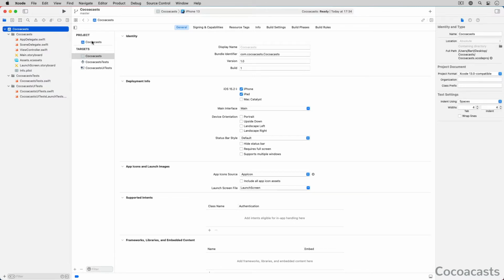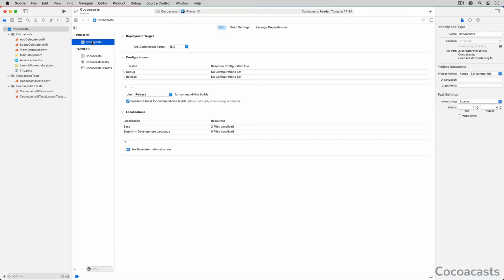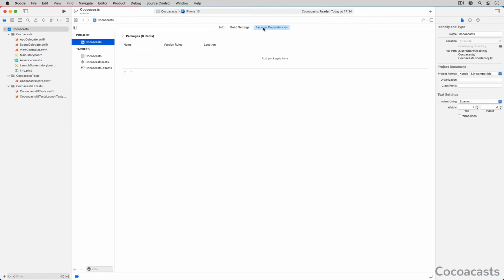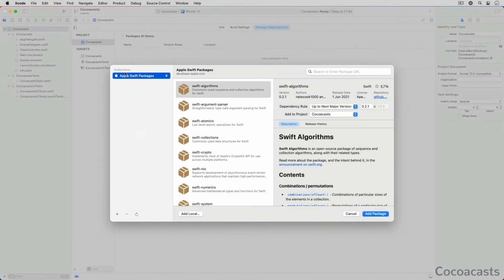Select a project in the Project Navigator on the left. Select a project in the Project section, and click the Package Dependencies tab at the top. The Package Dependencies tab shows you an overview of the Swift packages the project depends on. Click the plus button at the bottom of the table to add a Swift package using the Swift Package Manager. This may seem overwhelming at first, but it really isn't.